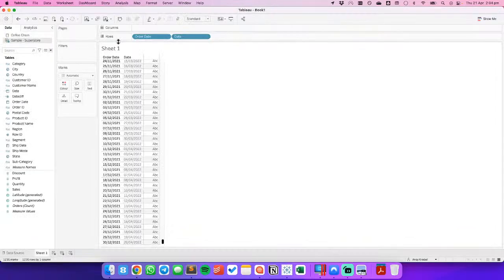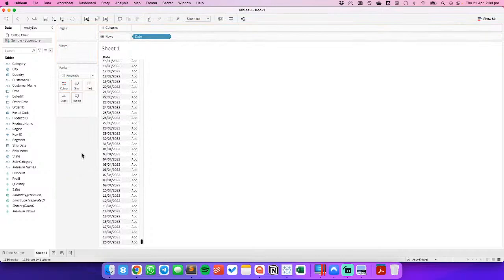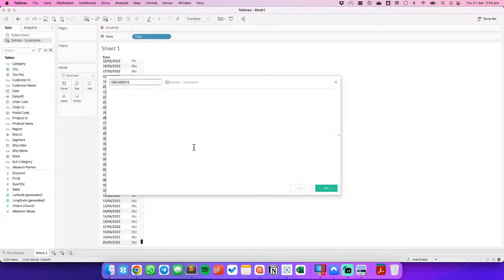Once I have this data, I'm going to create a couple of calculations to help get me started. The first thing is I'm going to create a calculated field called latest year, and I'll put a question mark because it's going to return a Boolean. So I'm going to say, let's see, the year of date is equal to the max year of date.